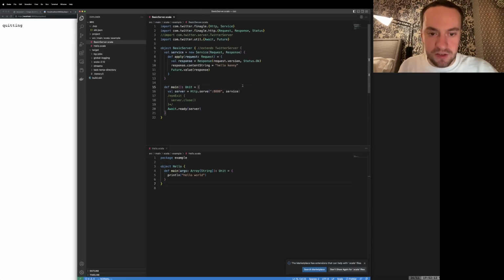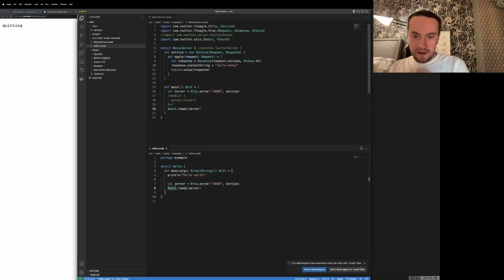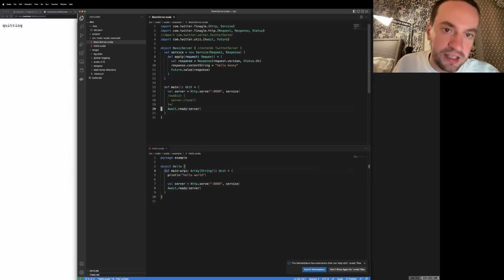Well, I copy and pasted this code, and whenever you copy and paste, you don't learn. So let's start with that. Okay. Var server, await ready server. By the way, cool thing about Scala is you don't have to write the word return. It just returns the last thing in the function.